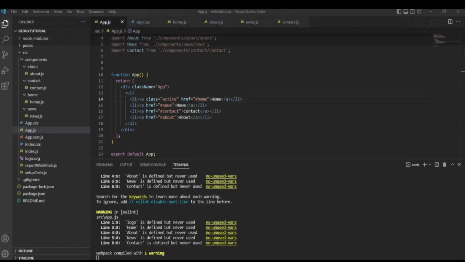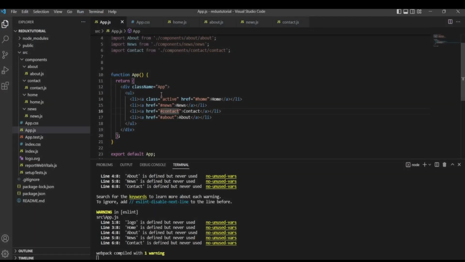So let's go back to the code editor and correct a few things here. First thing, we are going to remove any class here. We don't need class. And in the href, we are going to need home, news, contact, about. So that's it. We have our navigation bar ready on the front end. Now what we need to do is when I click on the home page, I should be able to see the home component here, and when I click on news, I want to see the news component.